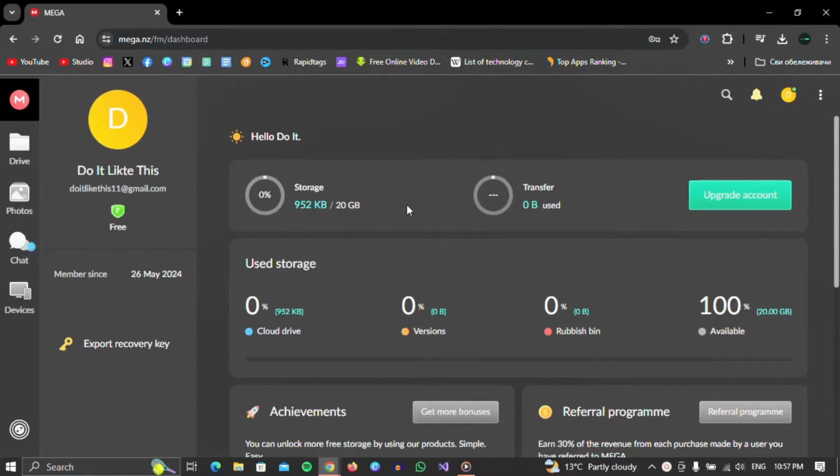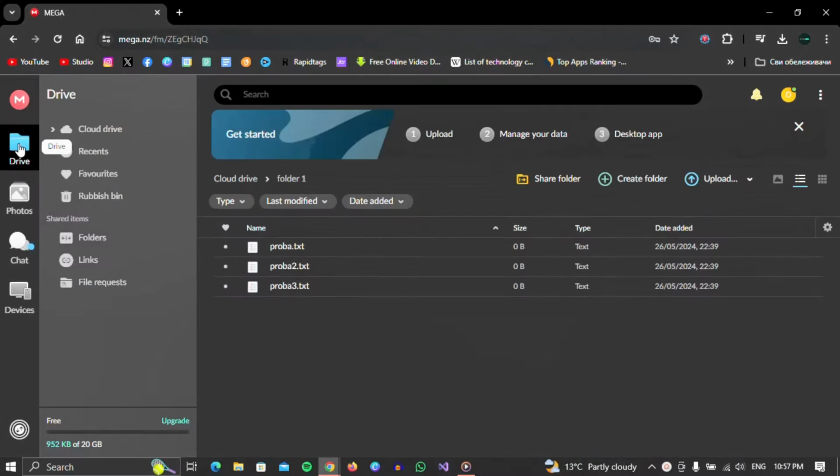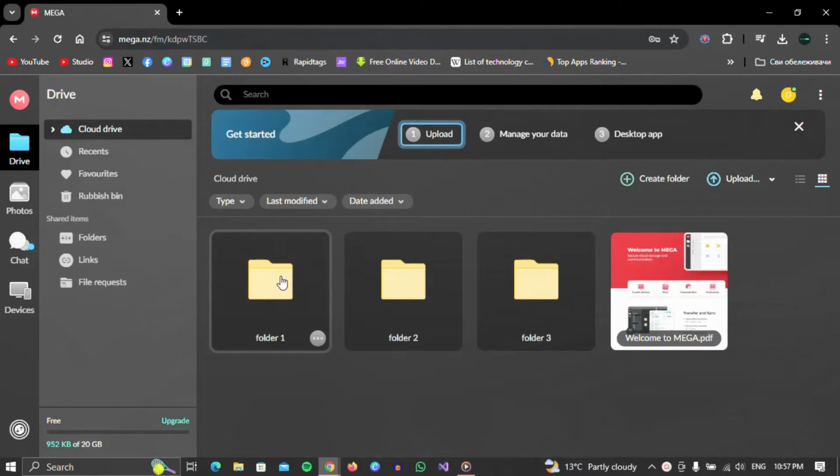When you have entered the account, what you need to do is click on the Drive option, which is located in the menu on the far left side of the screen. This will open your personal space on this service. If you have a free plan, you will have 20 gigabytes of space on this service. However, to download folders or files, we will do the following.